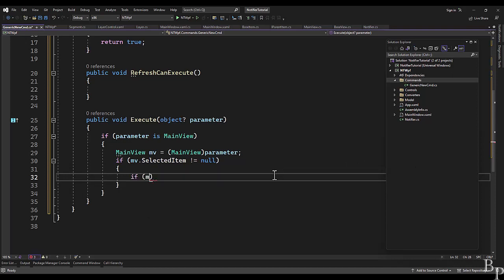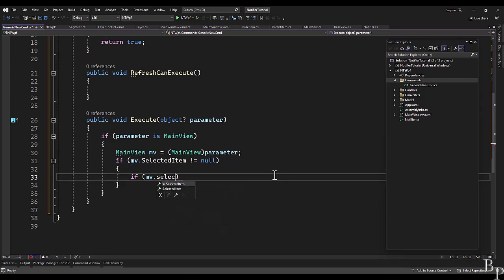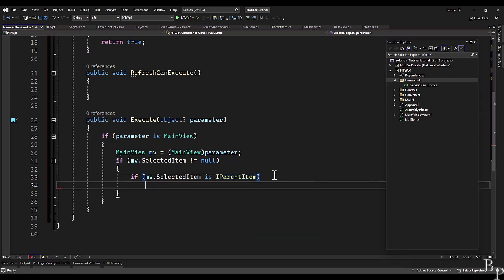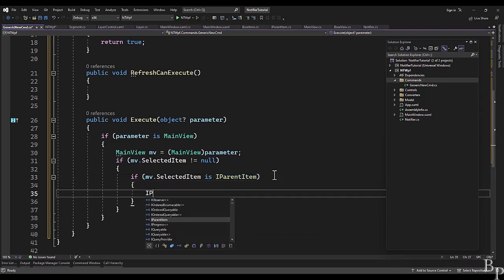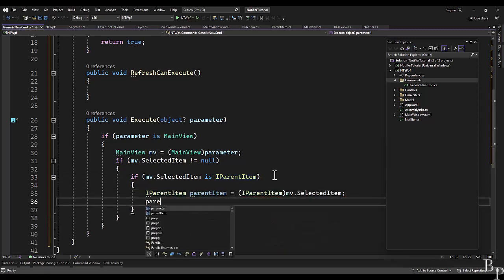If the MV selected item is an iParent item, then cast it and say the parent item, that item that we have selected in the window, new child.